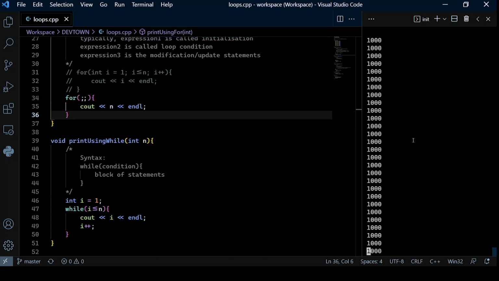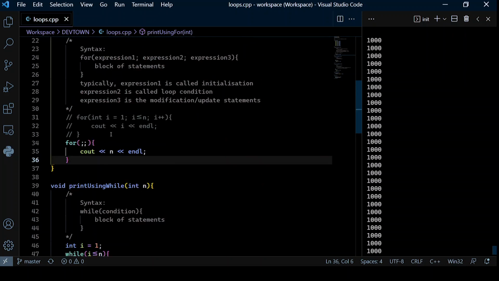As we see, we enter what is called an infinite loop. When you lose control of an iterative statement, it goes on to repeat itself till you decide to terminate the program itself. So that is called an infinite loop.